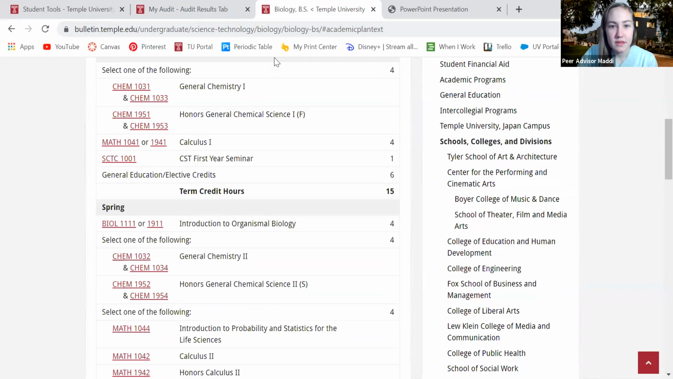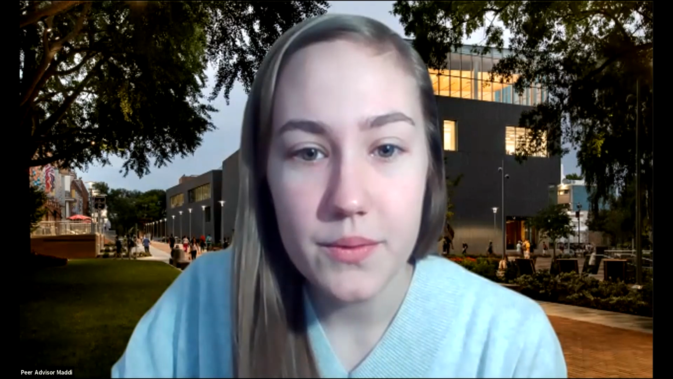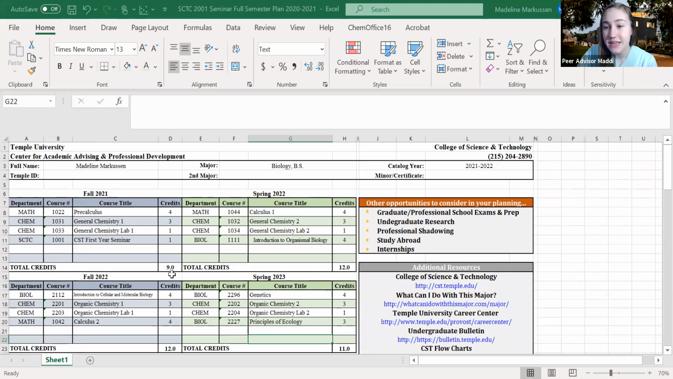So if we go to our sheet, we can see that our first semester, we only have 9 credits of major requirements. So here would be a good spot to start adding in those general education courses.